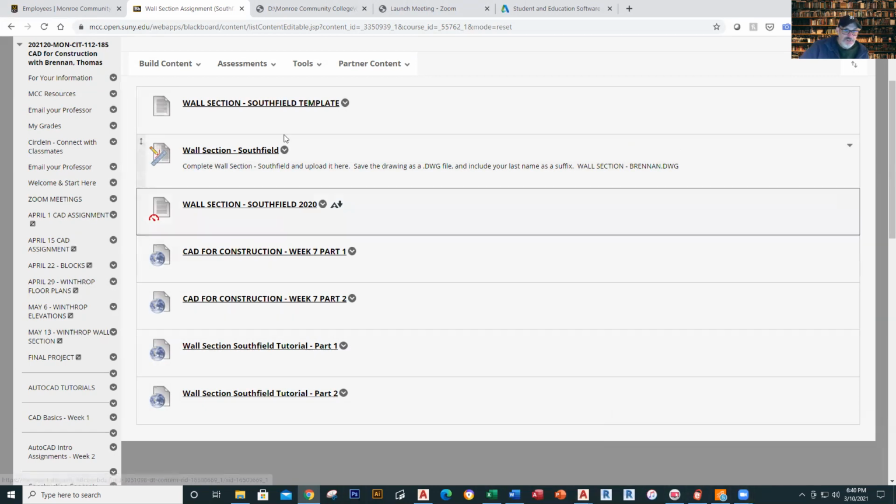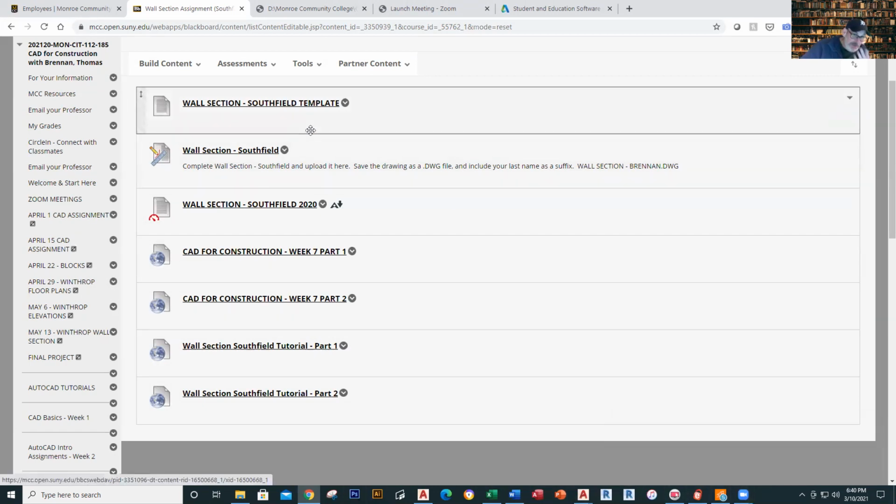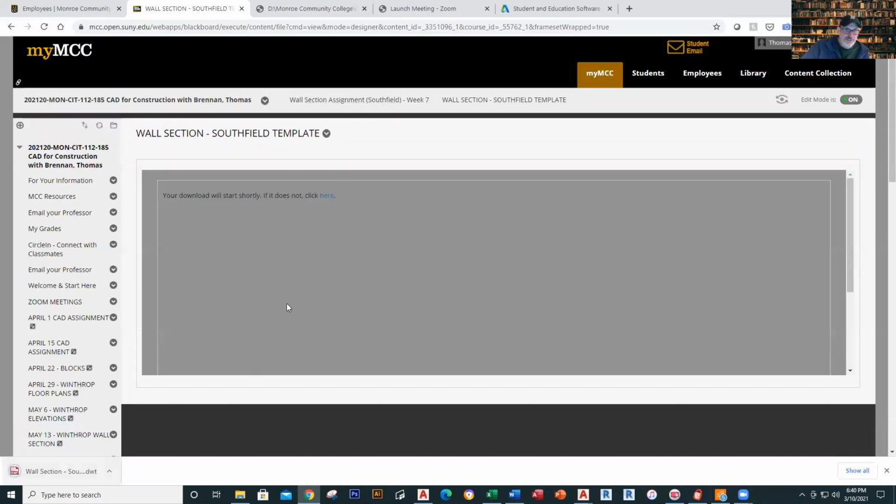Okay, so what I'm going to do is go ahead and grab it again, and we'll make sure we have it. But before I do anything else, I'm going to download my template. We talked about templates. This is called the Wall Section Southfield template. I download that, and it's downloading. So I've got that. So you always want to make sure you do that.